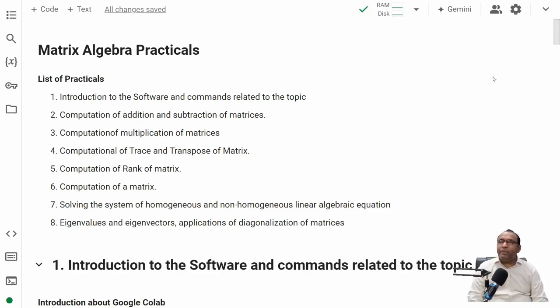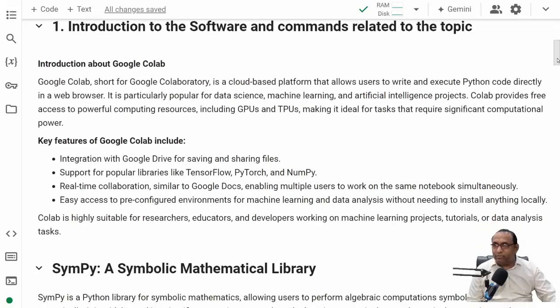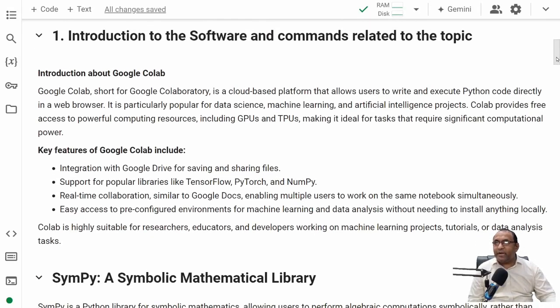But some parts of this lecture cannot be covered in one lecture, so we will divide it into two parts. We will try to cover as much as we can in one session, and otherwise the remaining part we will cover in the next lecture. So the very first thing we have is an introduction to the software and commands related to the topic.